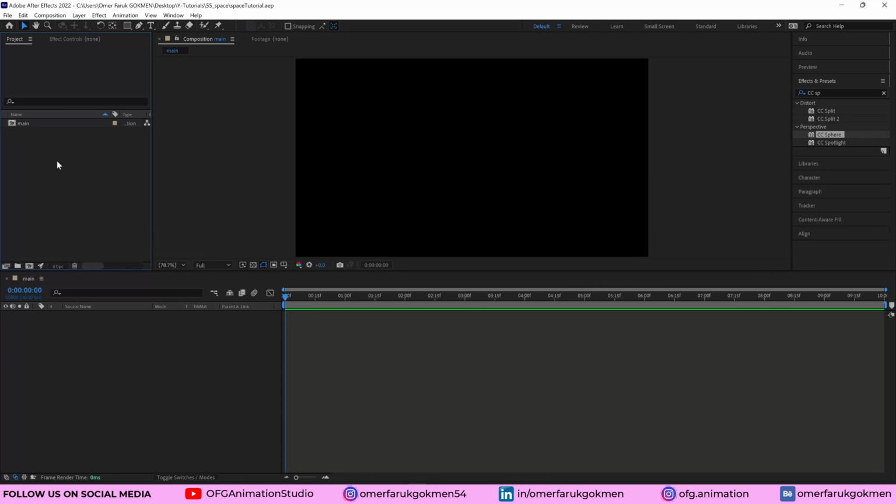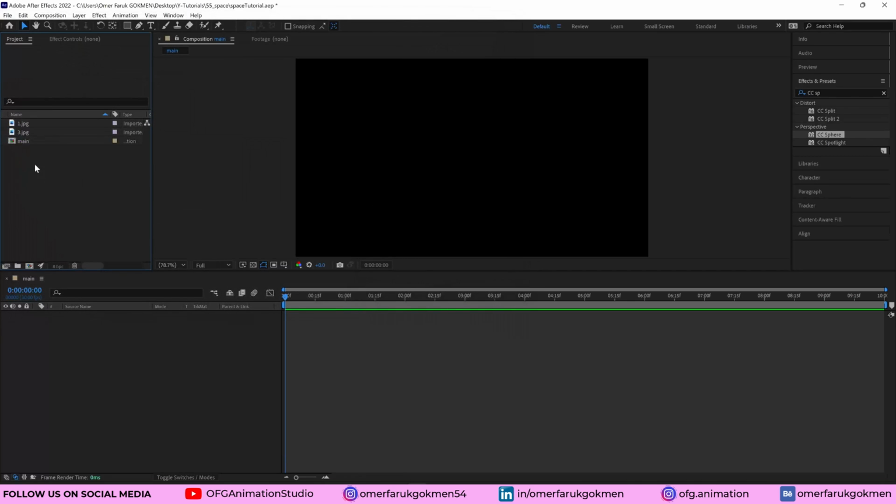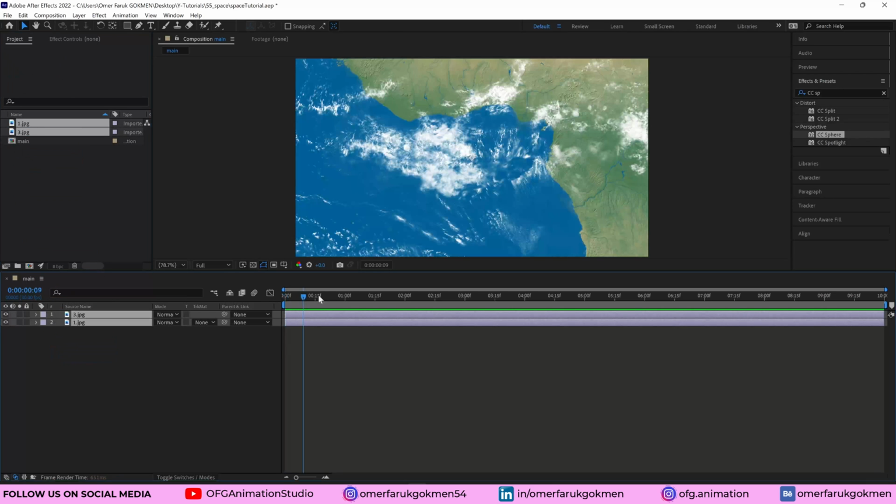So here we are in Adobe After Effects. First of all, let's import our files here. Double click and I choose these two images, as you see. Click import. Perfect. They are just images, as you see. So let's drag and drop them on the layer panel.